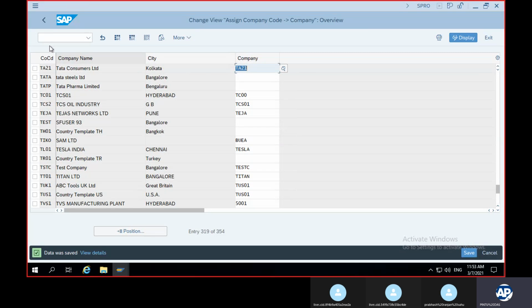So that is the fourth step. First we did the company, then we created the company code, and in the third step we assigned the company code to the company. Then the fourth step will be define business area.